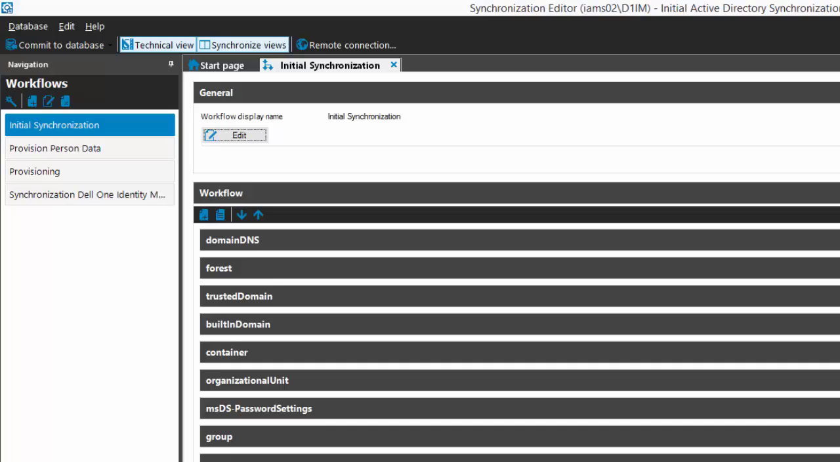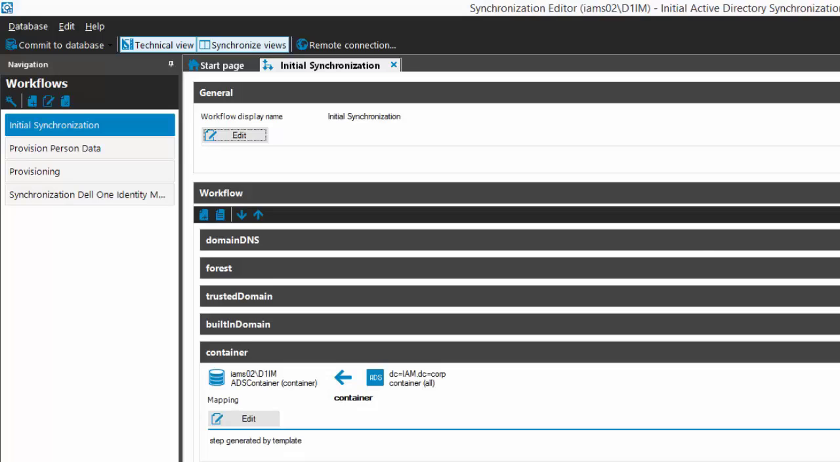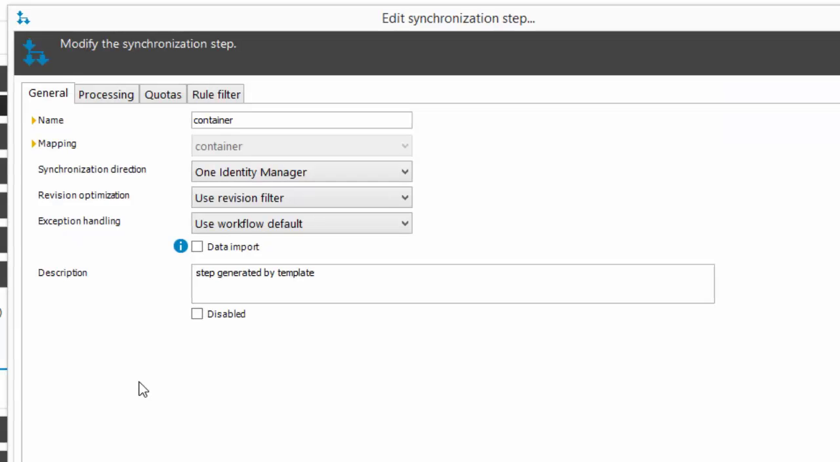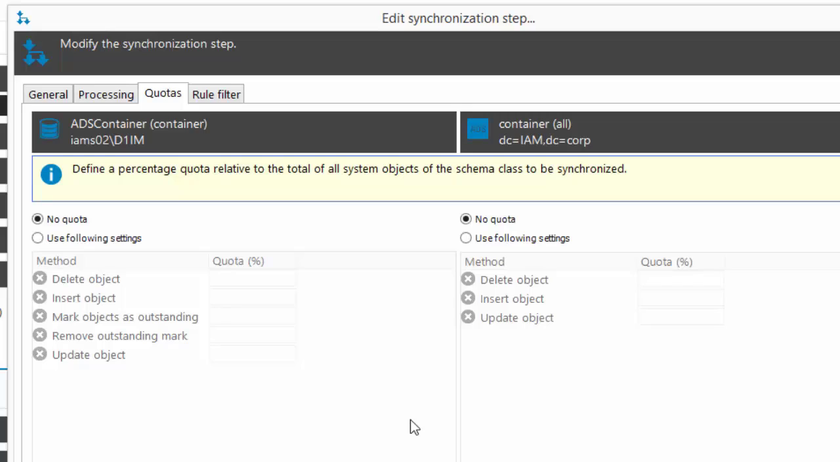I'm just taking one of the objects here, let's say container, to stay with the same example. If you open up the workflow step for containers, you will see that this workflow step is defined to read the information from the target system to One Identity Manager. I'm going to click on edit. You have several more options, like explicitly setting the synchronization direction. Again, we have already seen the processing options, and a new feature in One Identity Manager 7 is that you can define quotas for the synchronization of the objects.